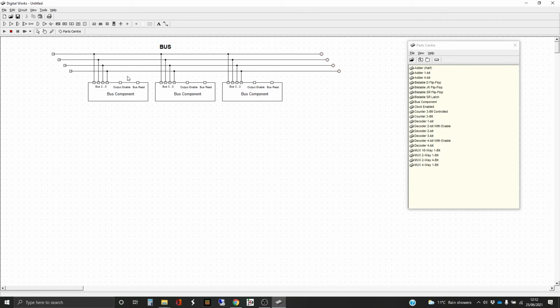And each of these components has two pins, one of which is output enable, which says I'm going to use my bus connection as an output. And the other is bus read, which says I'm going to use my bus connection as an input, and if it's a register, I'm then going to store that internally, is usually the thing that's going to happen.